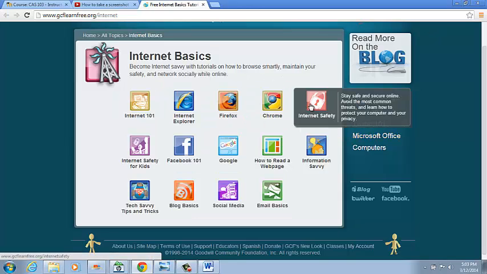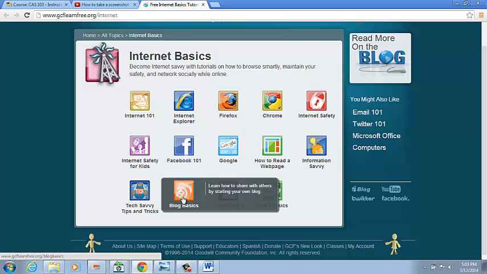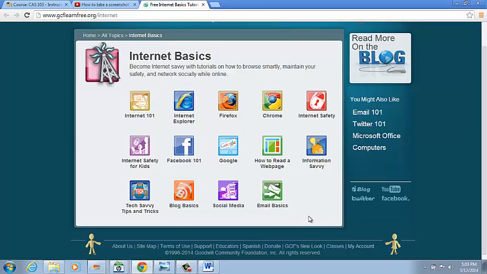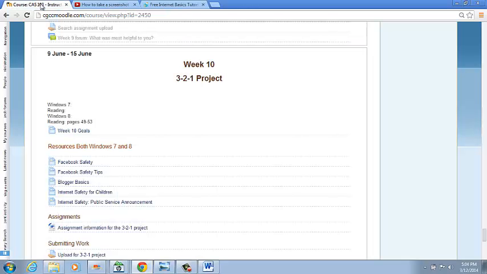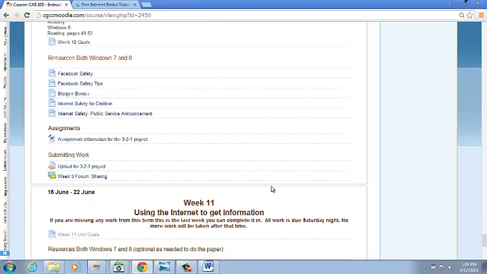So you might pick internet safety, or you might pick Facebook 101, or internet safety for kids, or blogging basics. Whichever it is that you would like to go in and explore a little bit. And then what you're basically going to do is come back here. You've got some of these that sort of tie with those topics to look at in addition. And you're going to complete a 3-2-1 project.